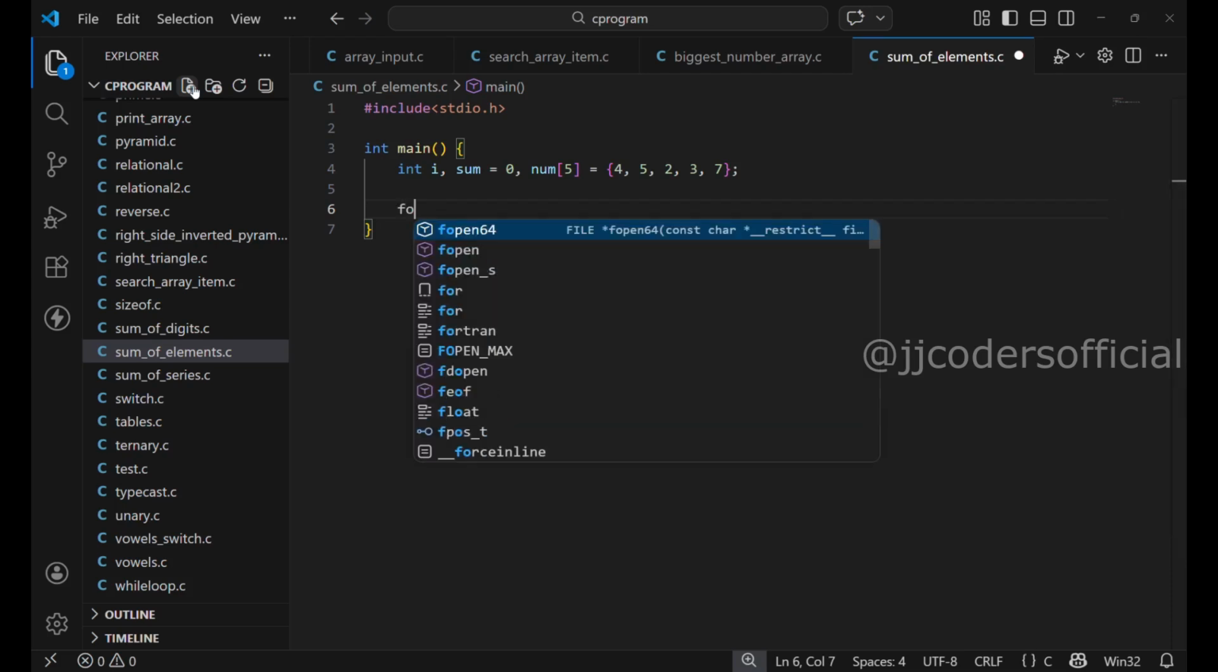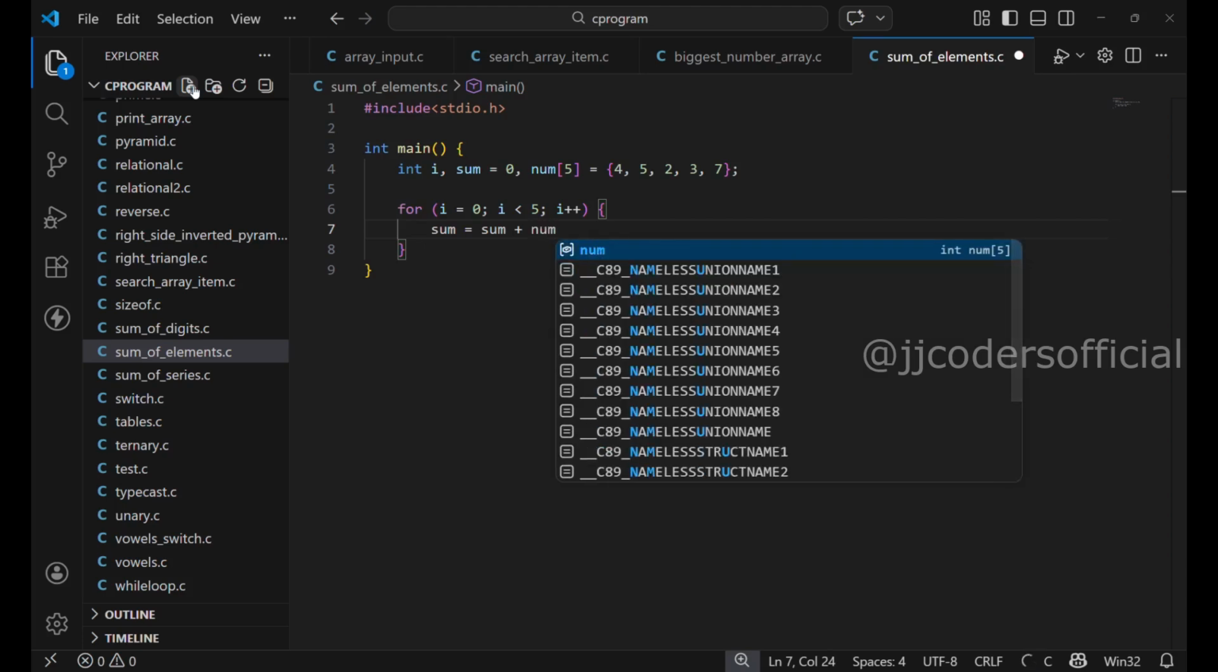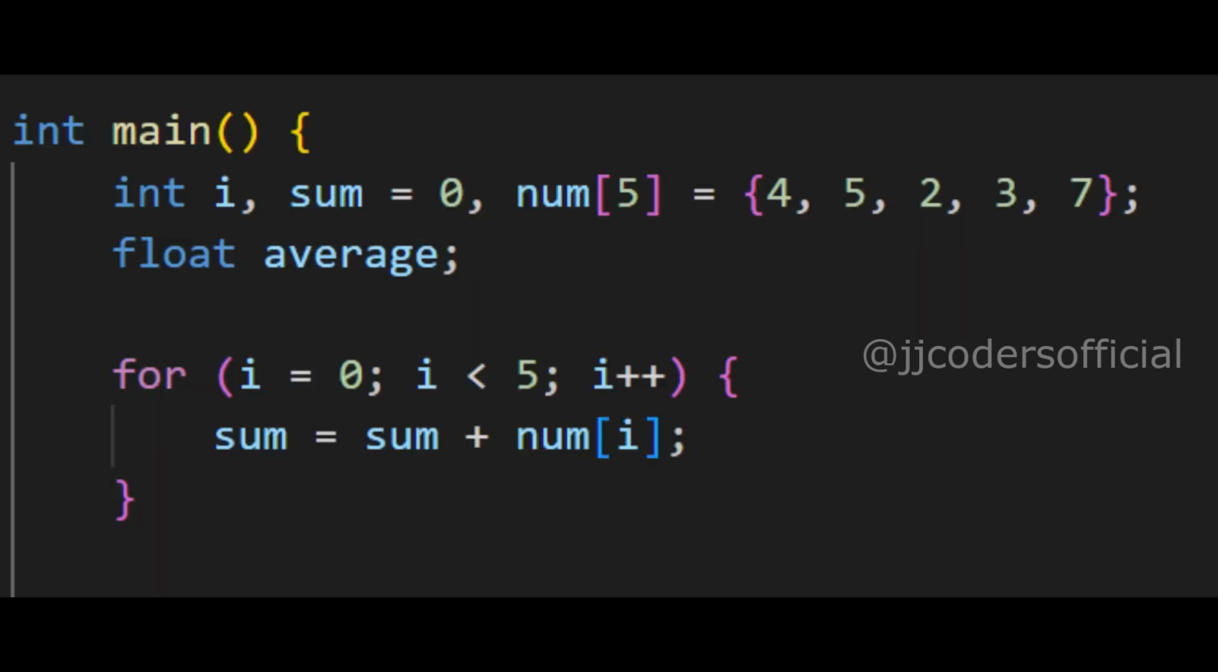And then I am creating a for loop which will run from i equal to 0 to i equal to 4, which will iterate the array from 0 to 4, which are all the indexes of the array. And within this for loop, I am adding a statement sum equal to sum plus num of i. So for each iteration of the loop, a value from the array will be picked and added with the current value of sum, and the resultant value will be stored inside the sum.